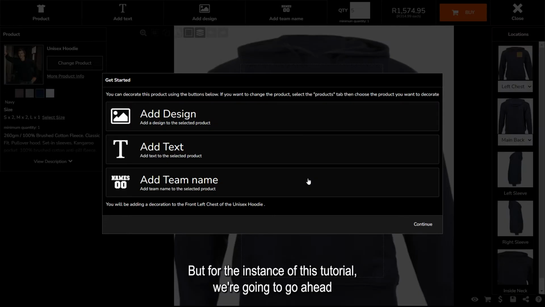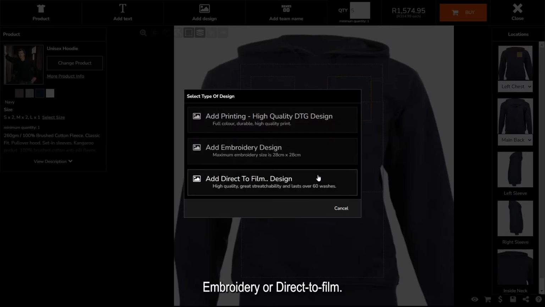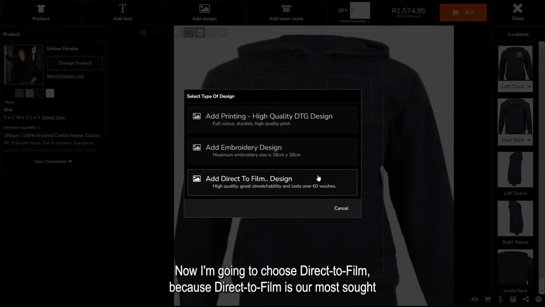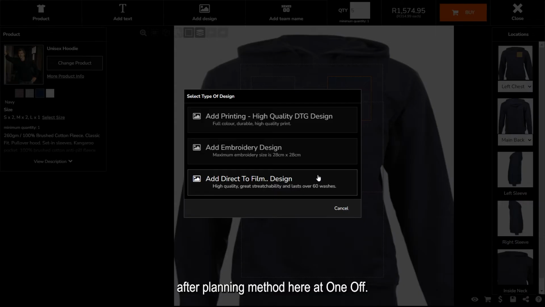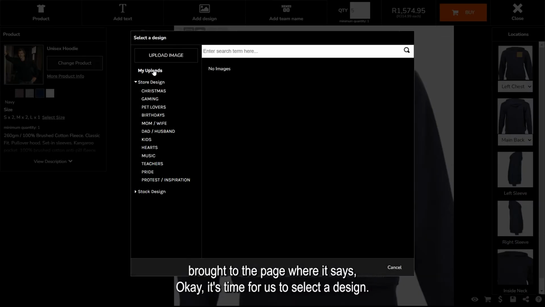But for the instance of this tutorial, we're going to go ahead and click on Add Design, as I'd like to upload my own. So we've got 3 options. You can choose from DTG, embroidery, or direct to foam. Now I'm going to choose direct to foam because direct to foam is our most sought after branding method here at OneOff. So we're going to click on that. And then this is where we get brought to the page where it says, okay, it's time for us to select a design.